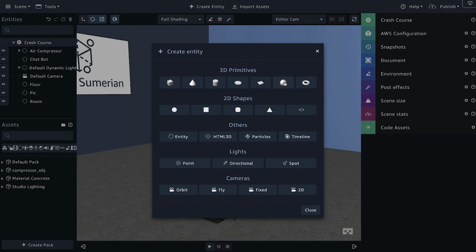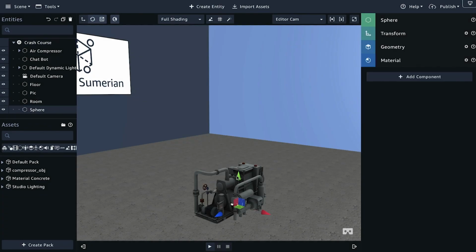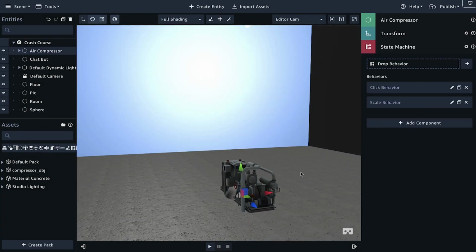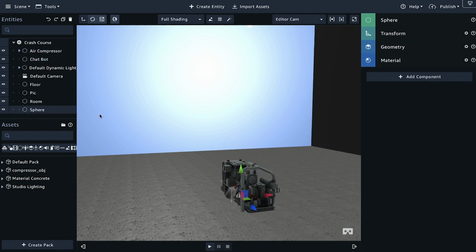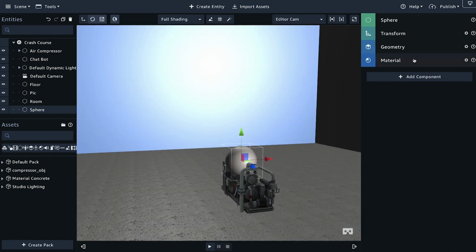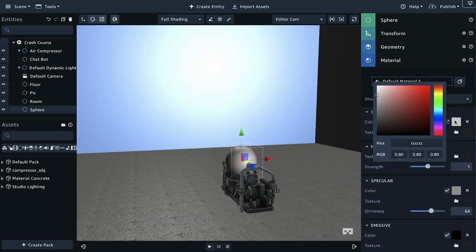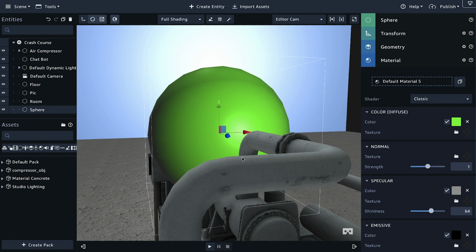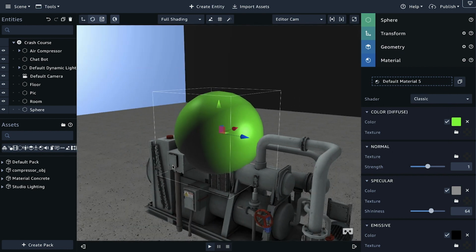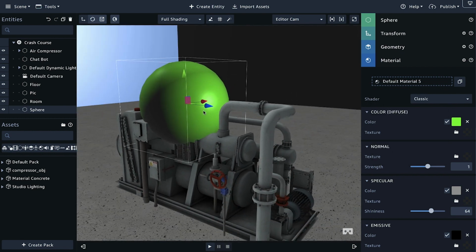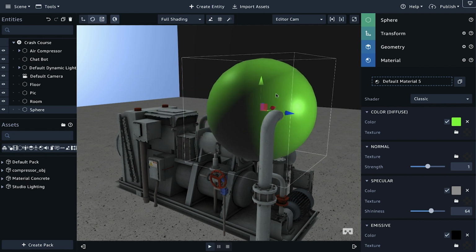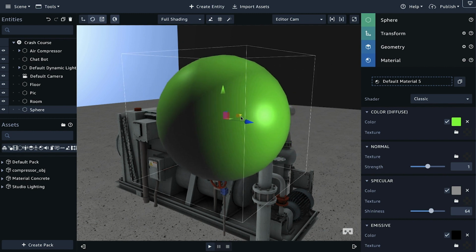We're going to first create another entity, and we're going to create a sphere. Oops, not that. I want the sphere. All right, and I'm going to change the material color. I'm just using a sphere. You could use whatever you want to be your hotspot. And I'm going to put the hotspot, say I want to learn something about this valve. I'm going to move it over here.